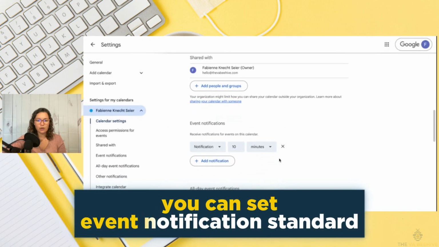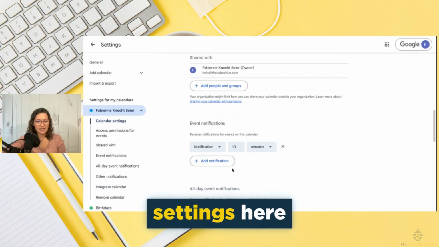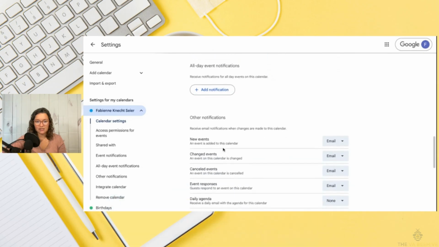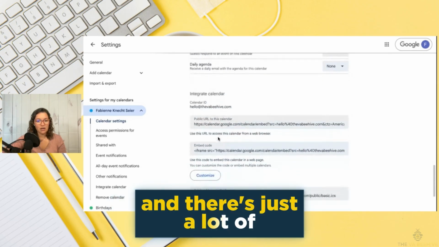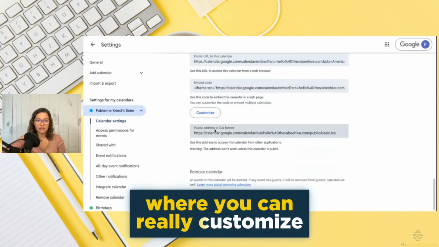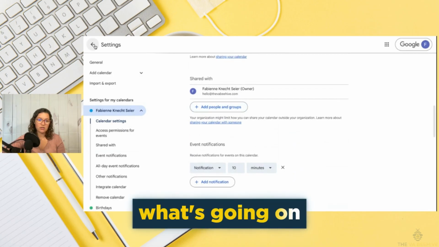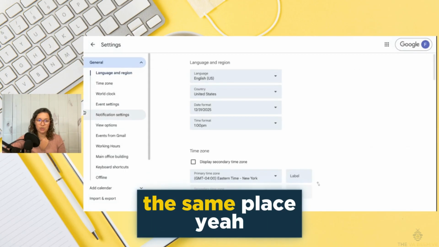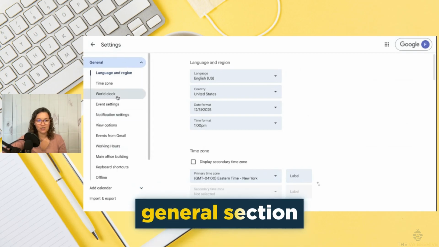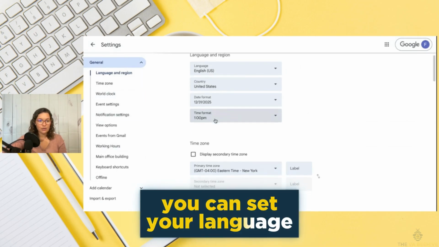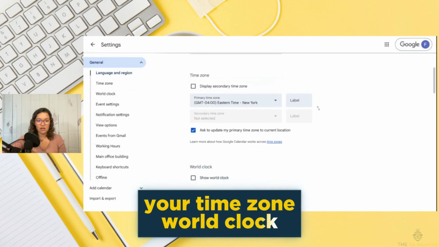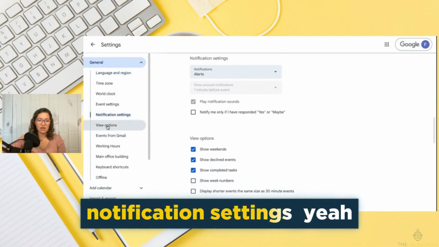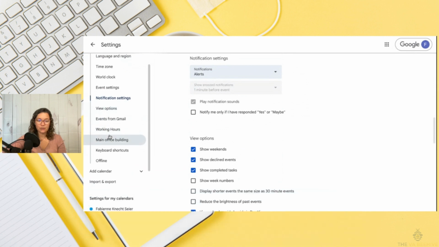You can set event notification standard settings here, all day notifications, and there's just a lot of different settings where you can really customize what's going on. So I'm gonna hop over to the other settings, which I think takes you to the same place. Yeah, it just takes you to the general section. You can set your language, your time zone, world clock, event settings. There's a ton of different things. Notification settings. Yeah, you name it.